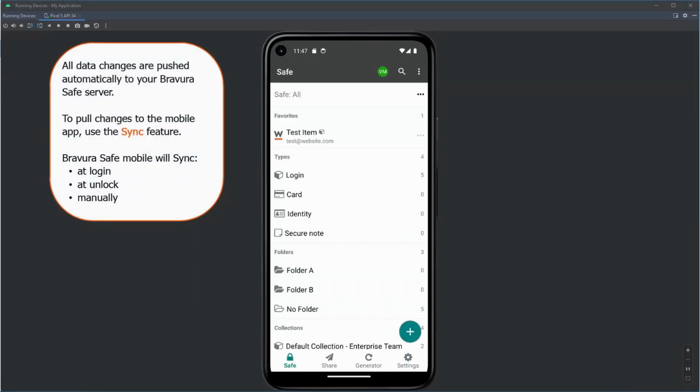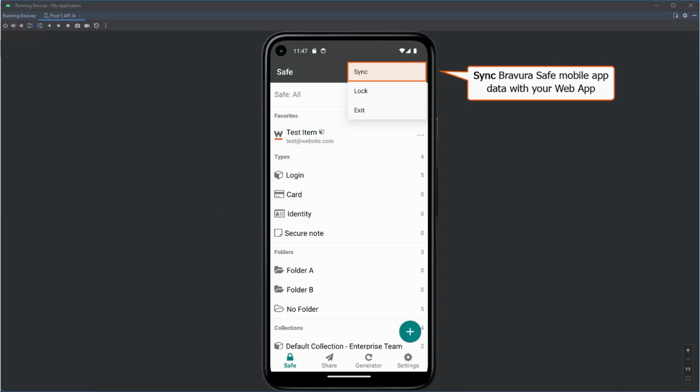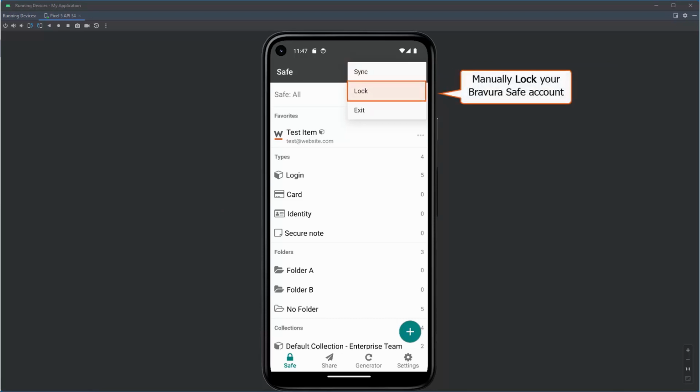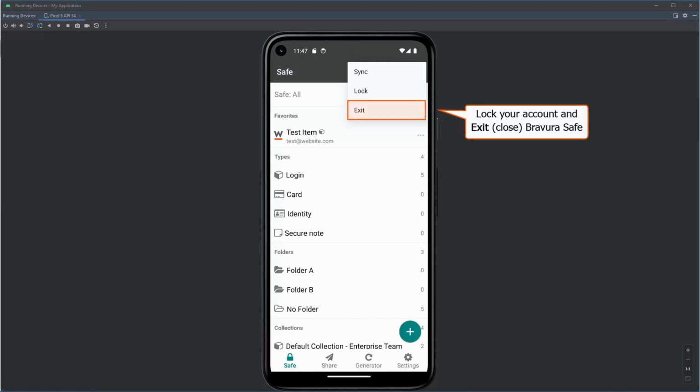To ensure you have the latest shared items, you can quickly sync your Bravura Safe mobile app manually by first tapping the More icon here and then tapping Sync. You can also manually lock your account from here, or exit Bravura Safe.